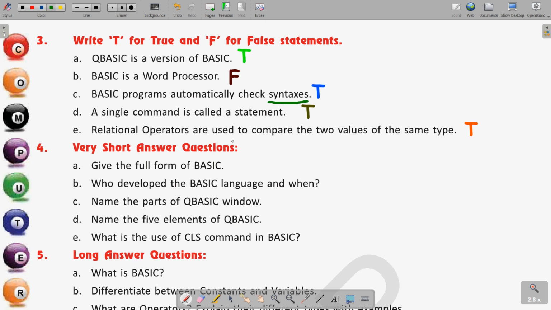Clear? So these are all the different rules according to which the program will run. If you do not write the syntax correctly, the program will give you an error message. Clear? So this is why BASIC automatically checks these syntaxes. So the statement is true, that the BASIC program checks these syntaxes automatically.